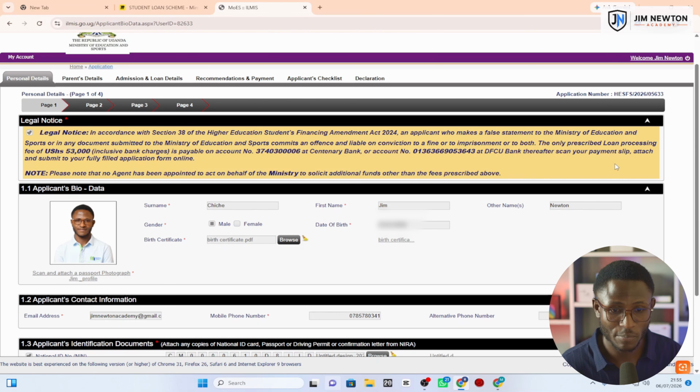Thereafter, scan your payment slip, attach and submit it with your fully filled application form online. Please note that no agent has been appointed to act on behalf of the Ministry of Education to solicit additional funds other than the fees prescribed above. 53,000.